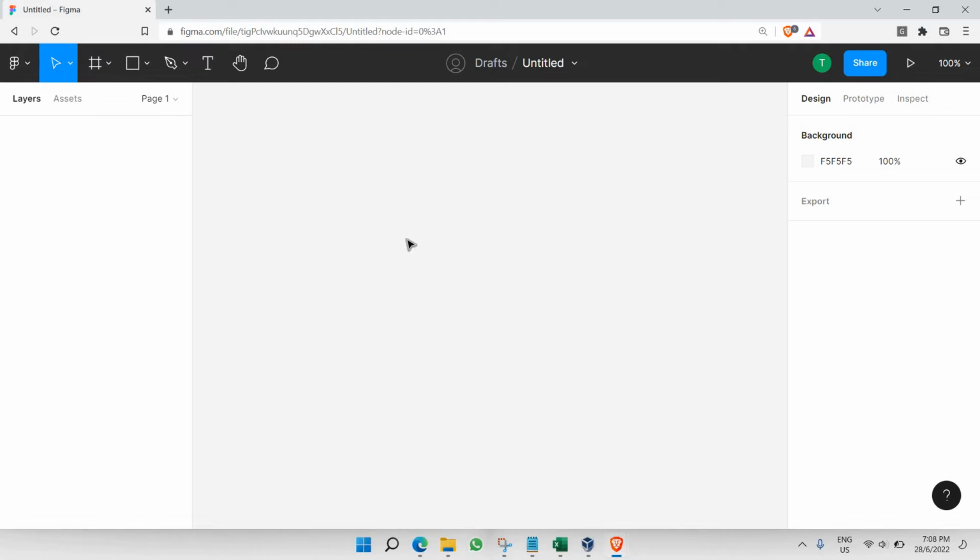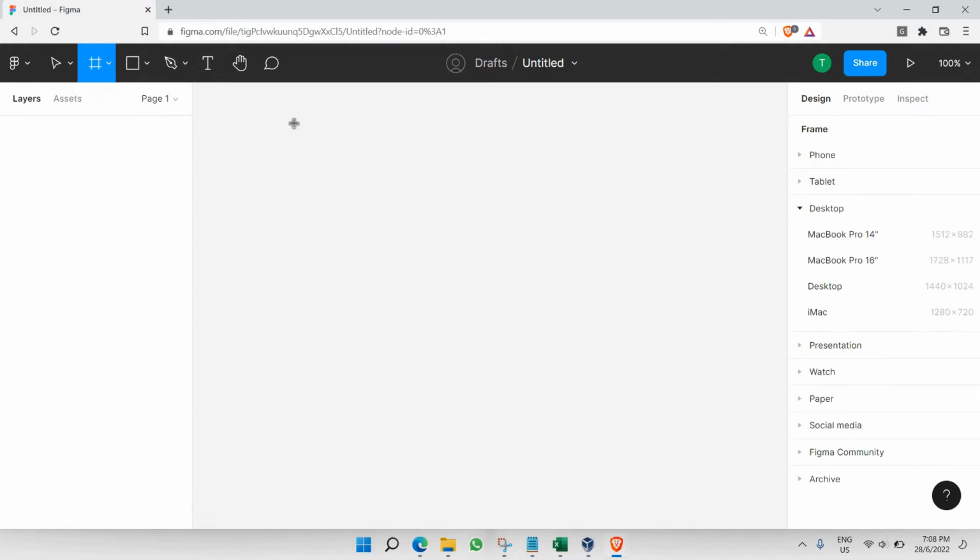Let's start by going to the frame tool here and clicking on frame. Then you can pick the resolution that we would like to use. For example, for desktop, I'm just going to use a simple web desktop UI, and I'm going to make sure that I fill the whole desktop with gradient. That's the basic idea of this example.